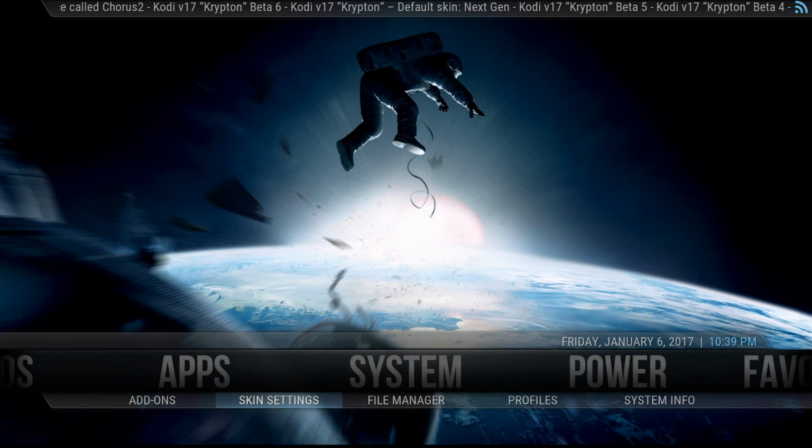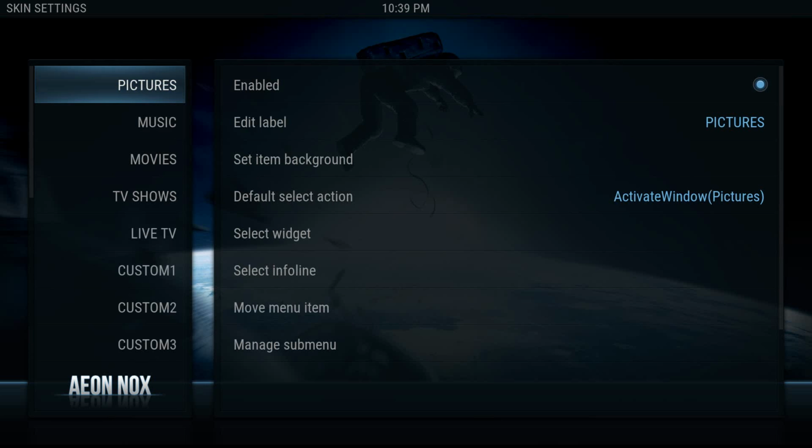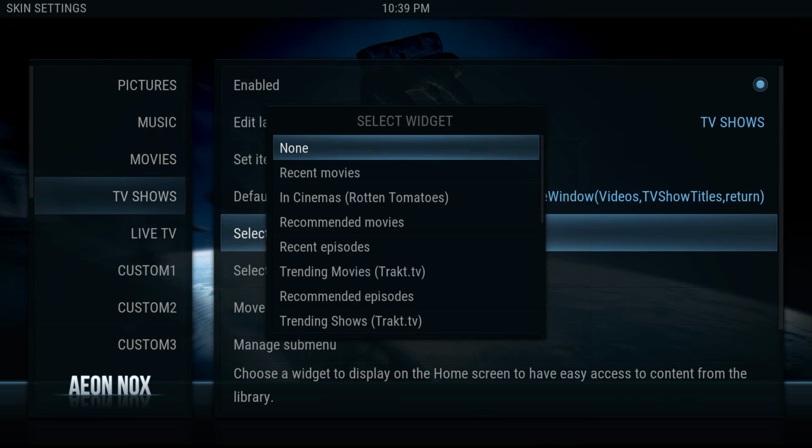And now we're going to add that information to our widget, and we'll show you how the panel widget looks. So we're going to go to skin settings, set up the main menu. We'll do it within TV shows, so we have two side by side almost, but you have the movies and the TV shows. We're going to select a widget.